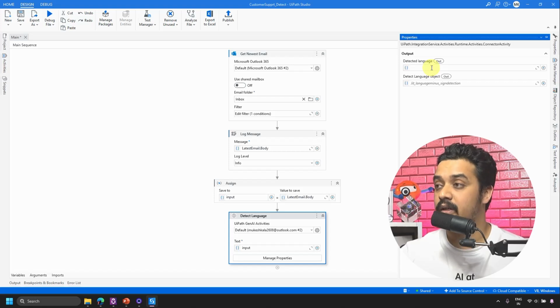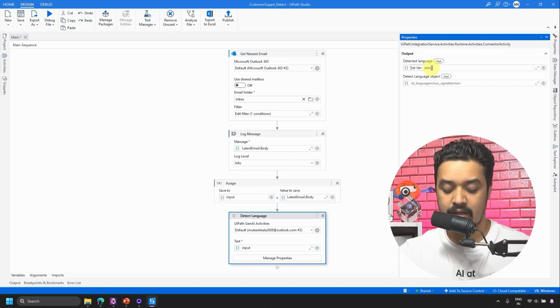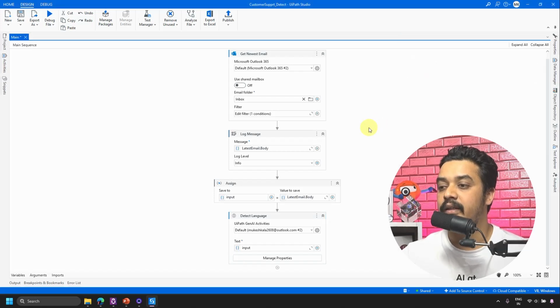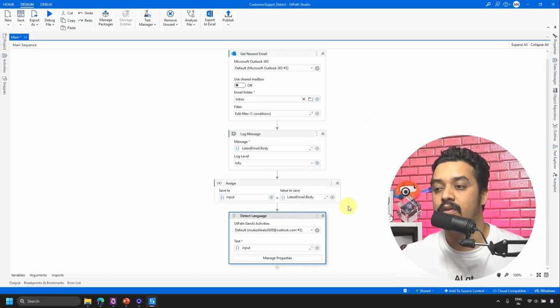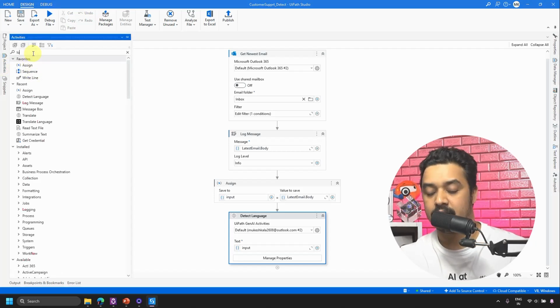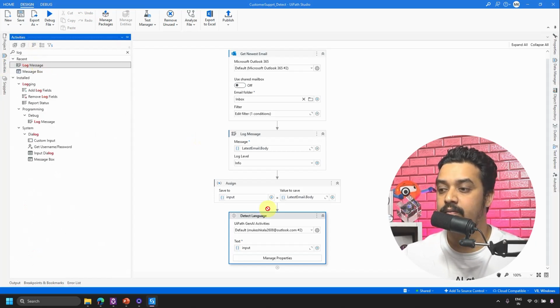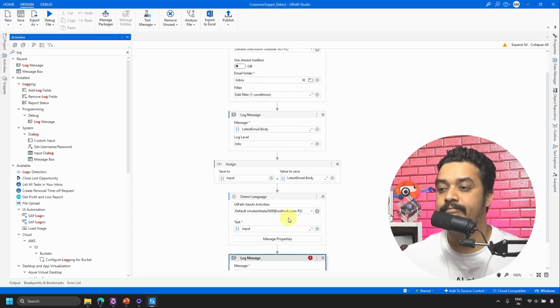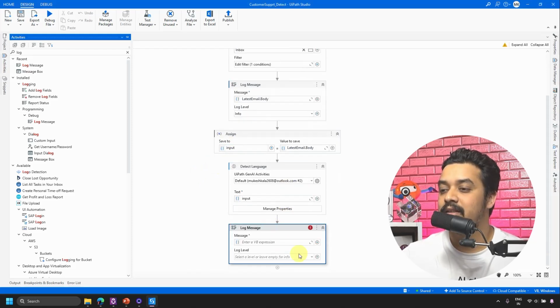I can just go here and say Ctrl+K and call it detected language, and that should give me the detected language for the input, right? And now, best practice, I'll just go here and add a Log Message activity, drag and drop it here. Absolutely easy, right?